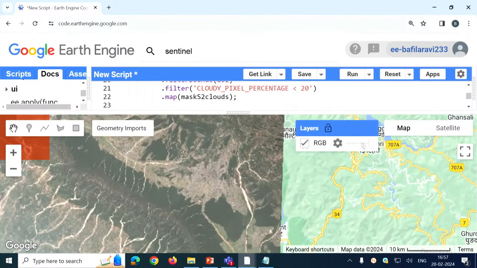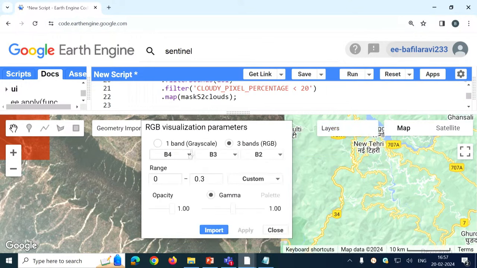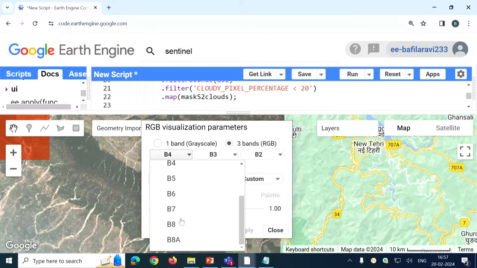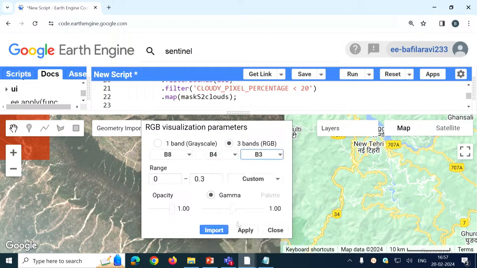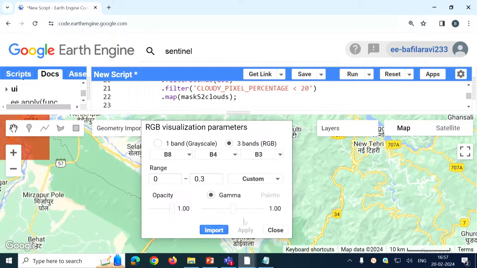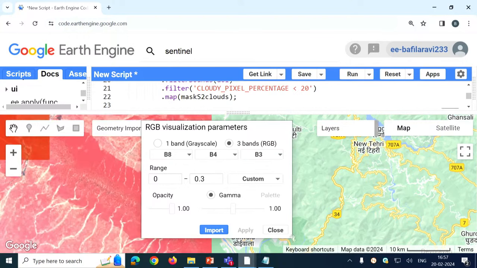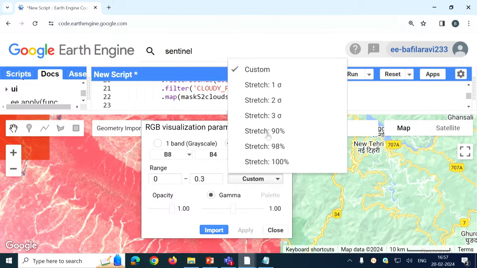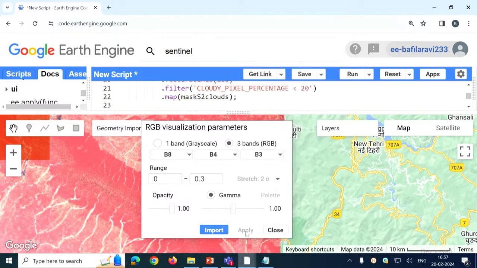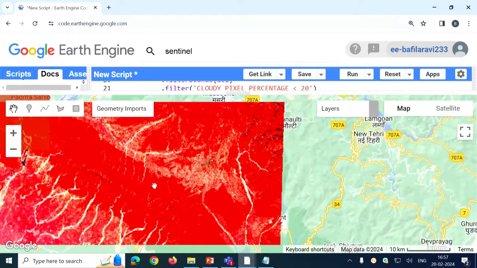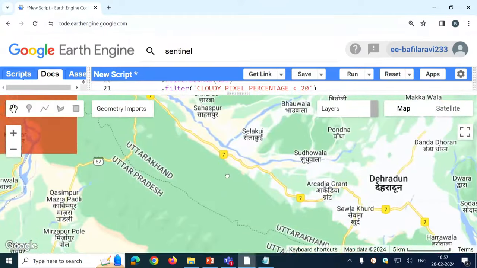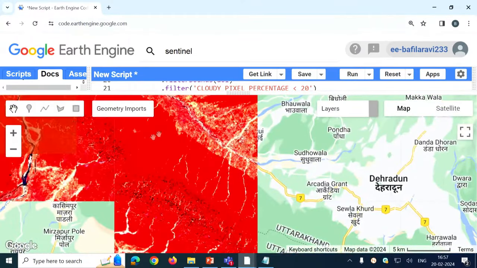now you can see, now I'll change. Suppose I see a false color composite of this image. So band 8, 4 and 3, apply. Stretch to 2 sigma, apply. Now suppose I want to see the spectral signature of, say, a vegetation area, right?